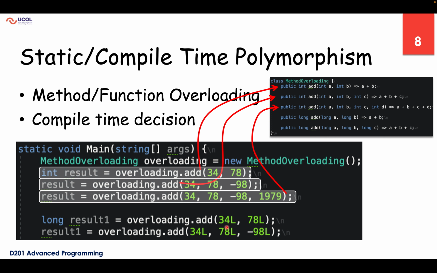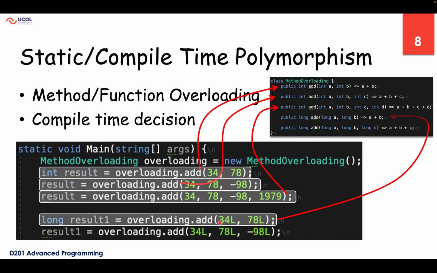On the other side, for long values, by default these 34 and 78 would be considered integer values, but because we want them to be considered long values or big integers, we have to put a capital L at the end. Once we have done this, it will automatically consider these as 2 long values, and it will automatically connect that call to this method. So wherever we call the add method, it will automatically call this method rather than this one.